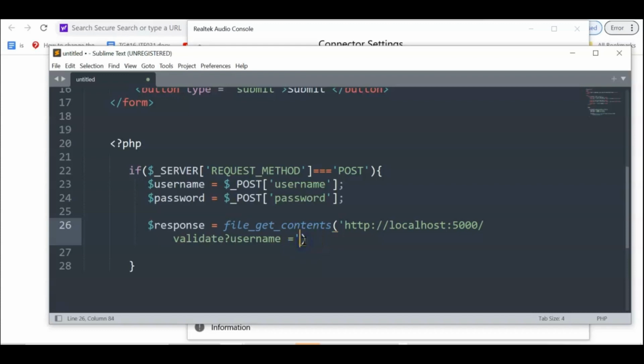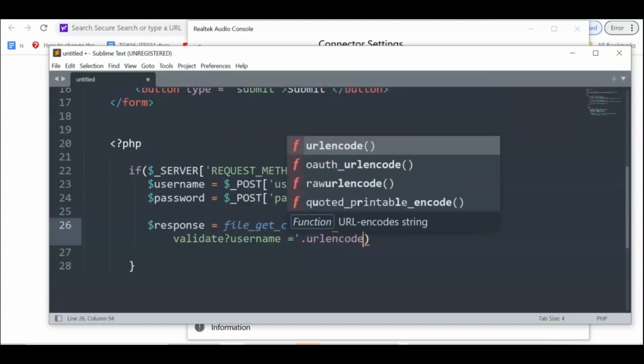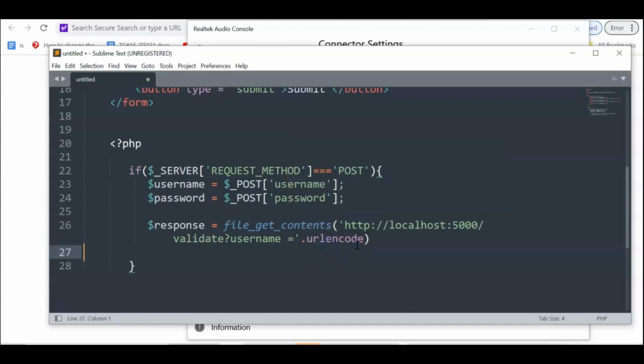I'll put a period for concatenation, and at the same time we will use urlencode. Now let's explain what urlencode is. This is how you create the concatenations of your data. For example, if you have the statement hello world, this will be encoded into two parts, hello plus world. So that's the purpose of urlencode. I hope that helps you.